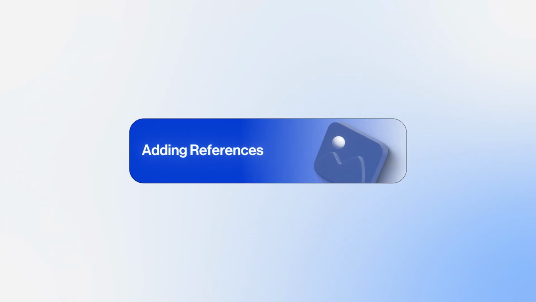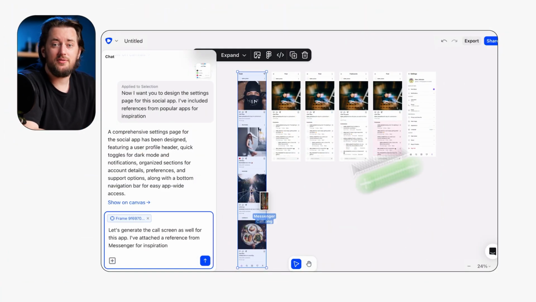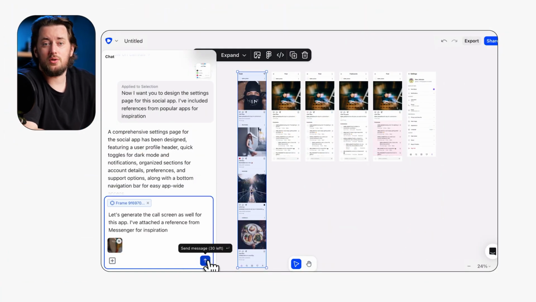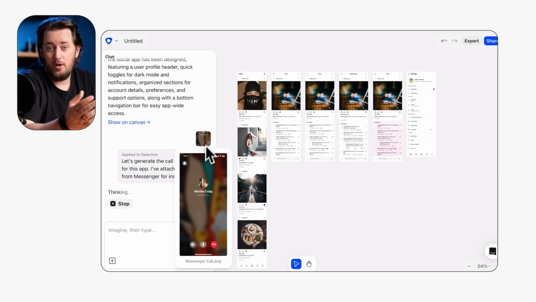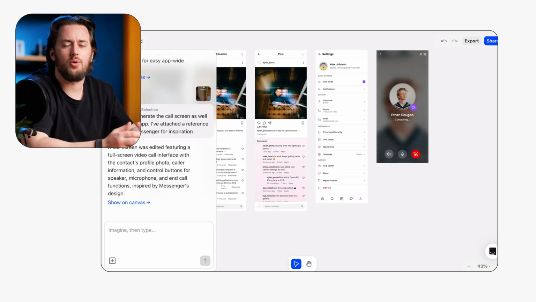Adding references. Now, another way to give some direction for the look of the design is to drag a reference image onto the canvas and have Flowstep generate a design that matches that style. So if you have a screenshot of an app or website you like the look of, then you can drag the image in next to where you want the new screen. Type a prompt and Flowstep will use that reference as a visual direction for what it generates. That way, the reference image guides the visual style, and Flowstep does the work of building it out for you.